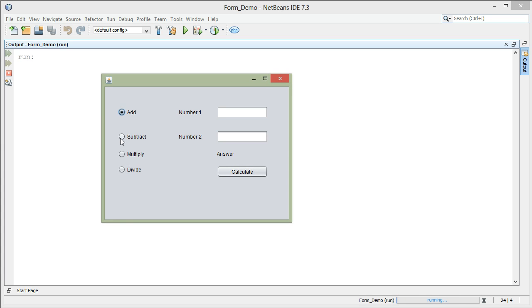If I click on this one, okay, the add still stays, and technically that should toggle off. So if I click multiply, the other one should be toggled off. Instead, when I click on these, they all stay lit. So what we need to do is fix this phenomena, and the way we do this is by a radio or by a button group.